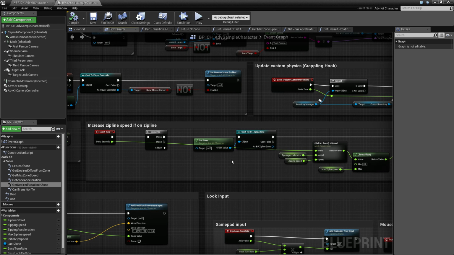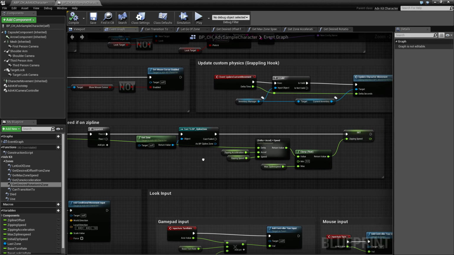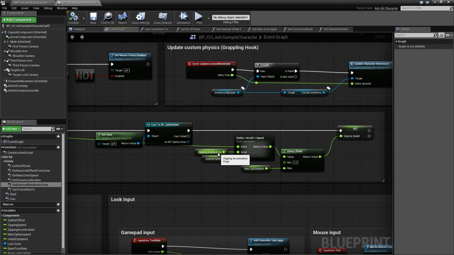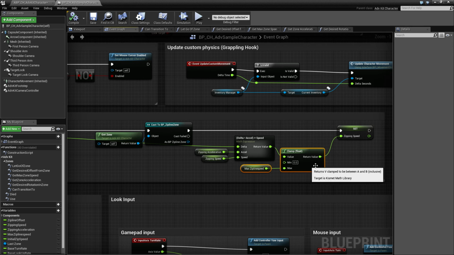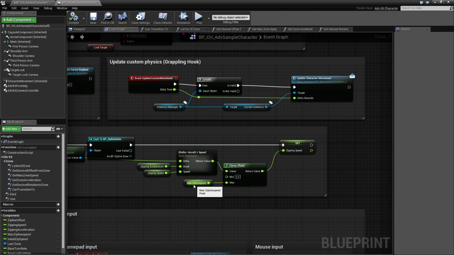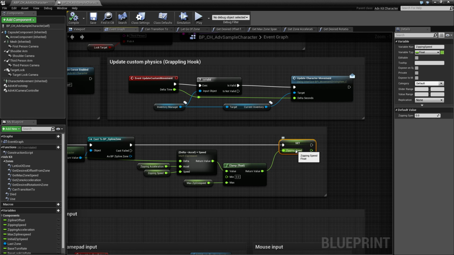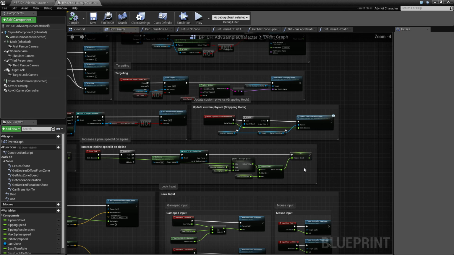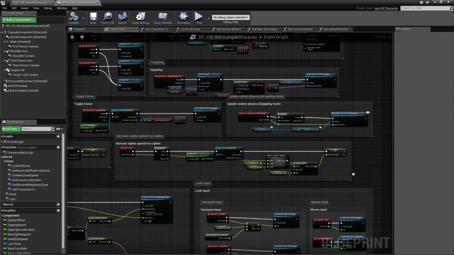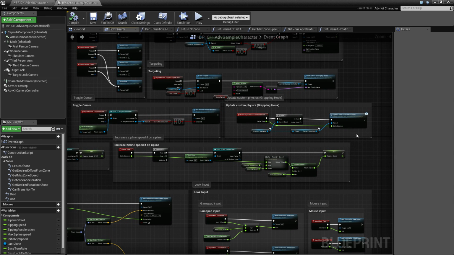So each tick we check if the character is still in the zipline zone. And if that is the case, we'll add the zipping acceleration variable to our zipping speed and multiply this by delta time, which means gradually the character is gaining speed. But we also don't want the character to gain speed forever, so we clamp it here. So it can't ever go faster than max zipline speed. And at the end we set that to the zipping speed. And that is how the zipline works.